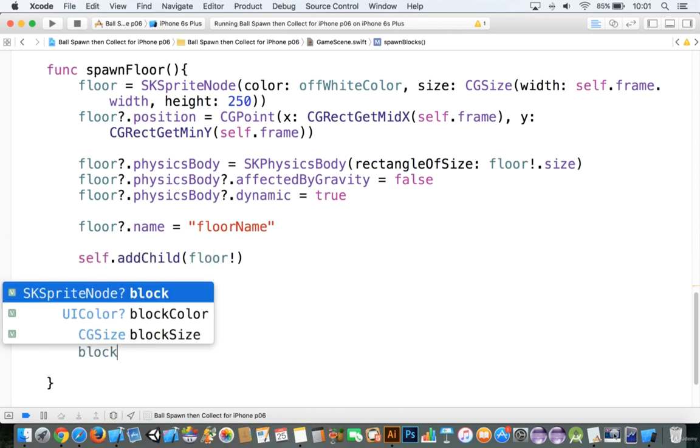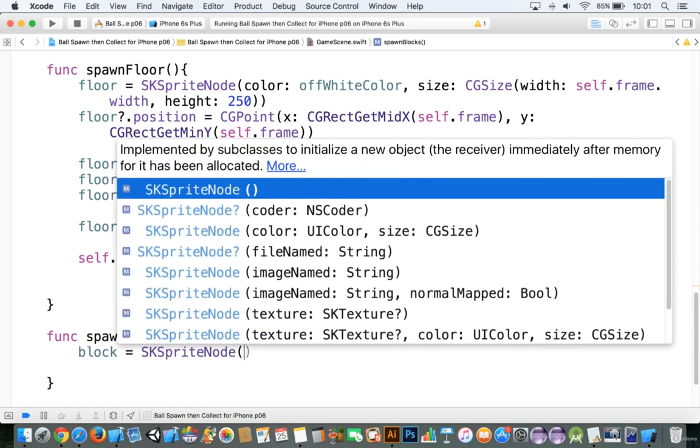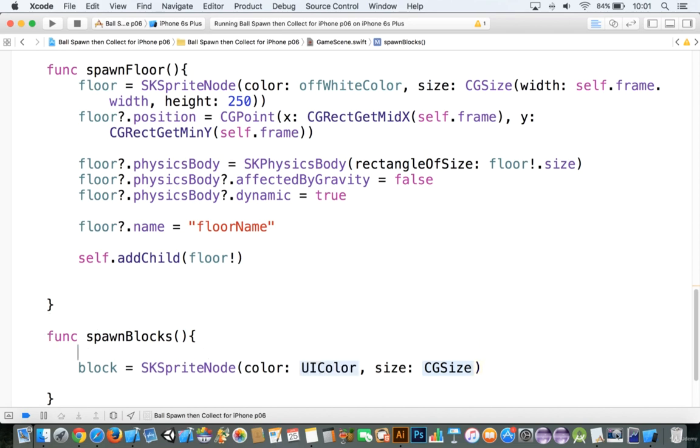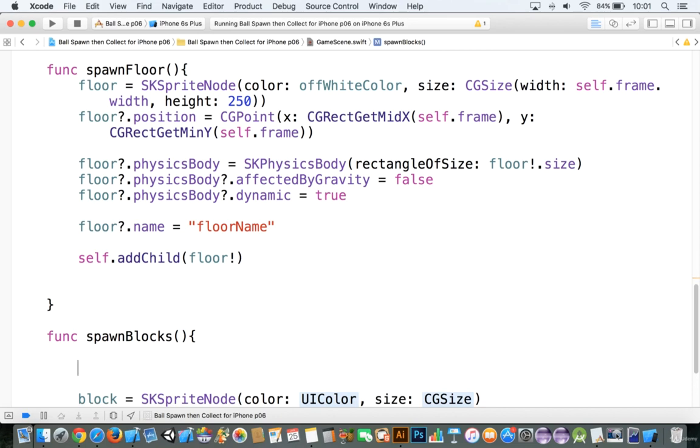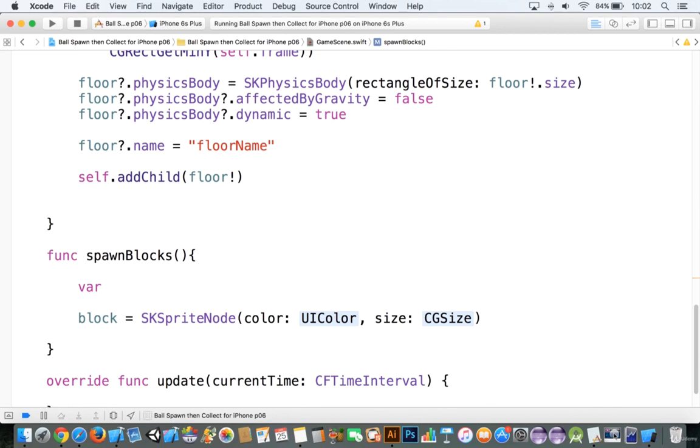We're going to say block is equal to SKSpriteNode, and we're going to add in a UIColor and a CGSize. The UIColor is going to be an RGBA value. Or we could add in, for example, another color here, like a block color. Let me explain what I'm going to do here. It's going to add in kind of a random color, okay?